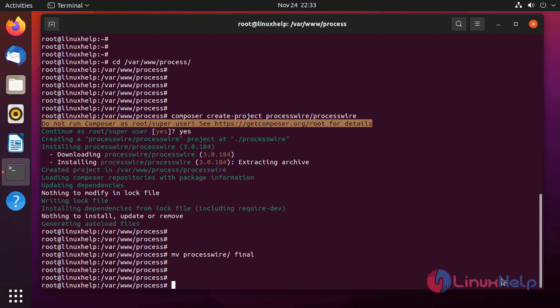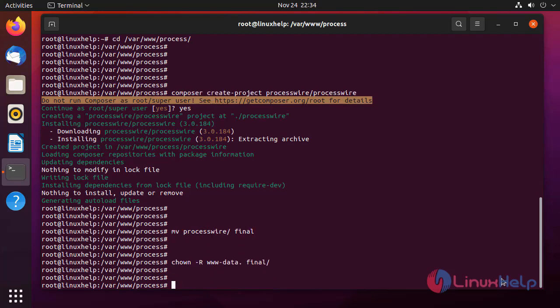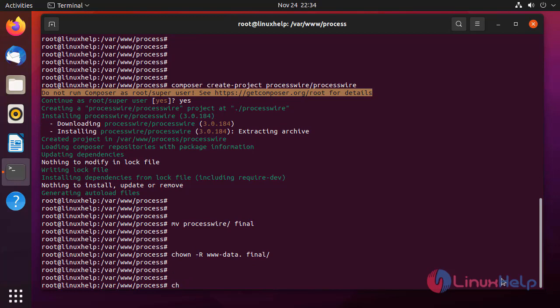Next I'm going to change the ownership and permission for the final directory. First I'm going to change the ownership. Next I'm going to change the permission, giving writable permission to the final directory.